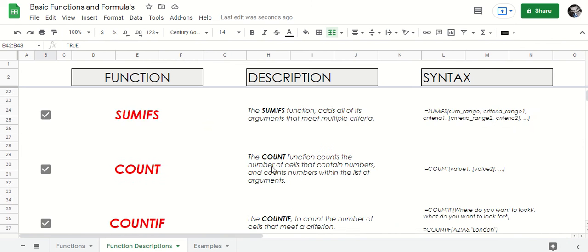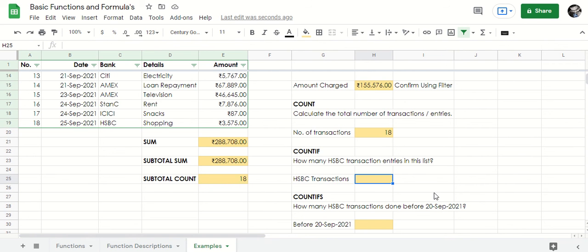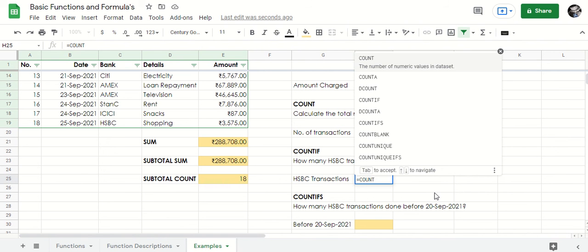So let's see what the function for that is. The syntax for it is COUNTIF, where do you want to look and what do you want to look for. So basically it is COUNTIF, give the range and give the criteria. So we will do that out here. We will say COUNTIF.